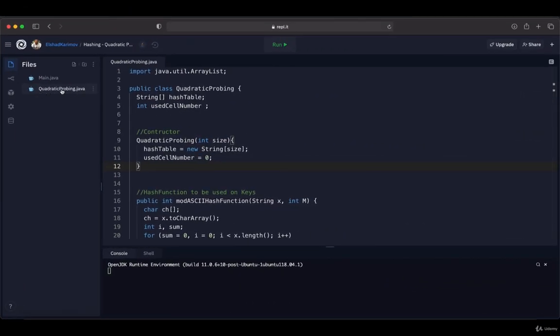Here we have created the quadratic probing file, and inside this file we have declared our class like this. Basically this is the same as with linear probing, so I'm not doing everything from the beginning. First I have imported ArrayList. Then we have created our quadratic probing class. Then we have declared our hash table, which is a string type array. Then, as we did before, we declare the used cell number as an integer. Inside the constructor, we create the hash table with the size that comes from the parameter, and we set used cell to 0.